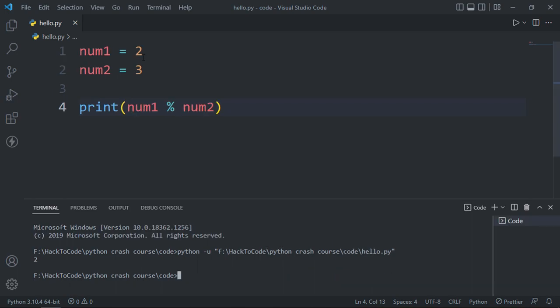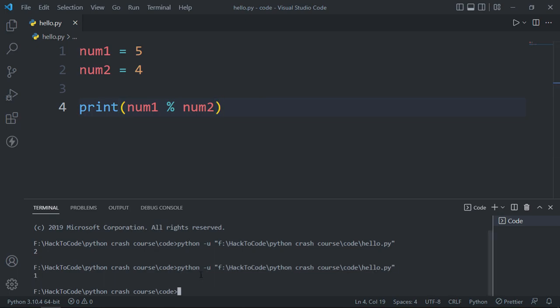Now instead of 2, if I type here 5, and if I type here 4, so if num1 is divided by num2, 1 will be the remainder. If I save this file and now run this, you can see that 1 has appeared here.